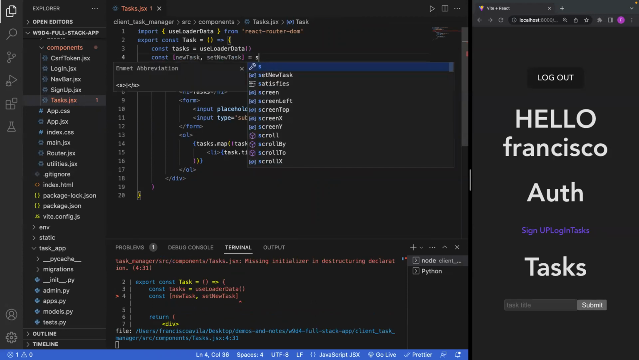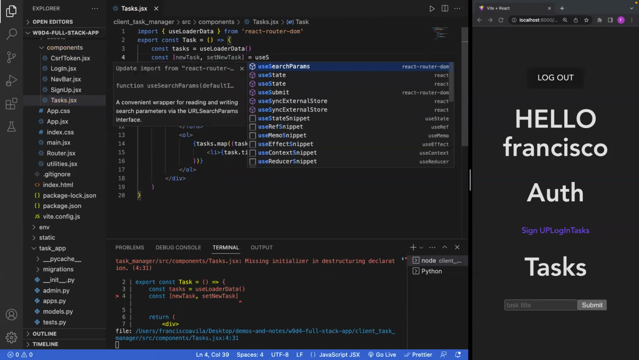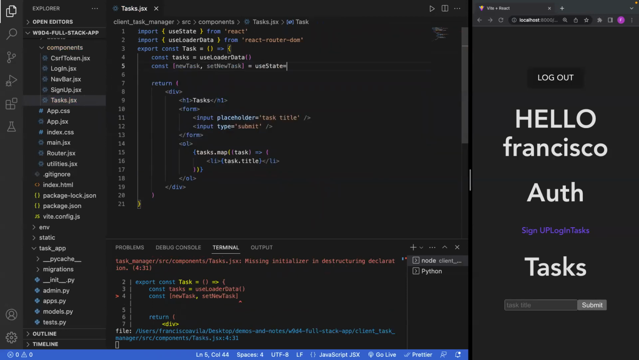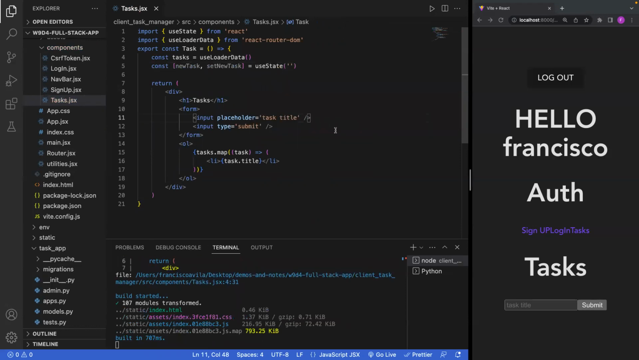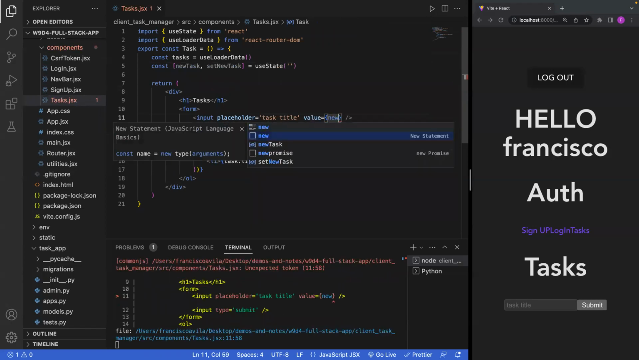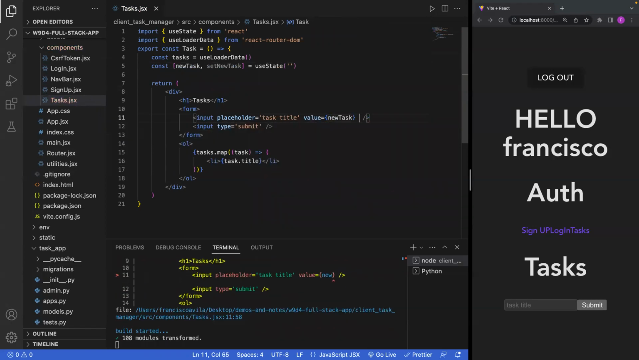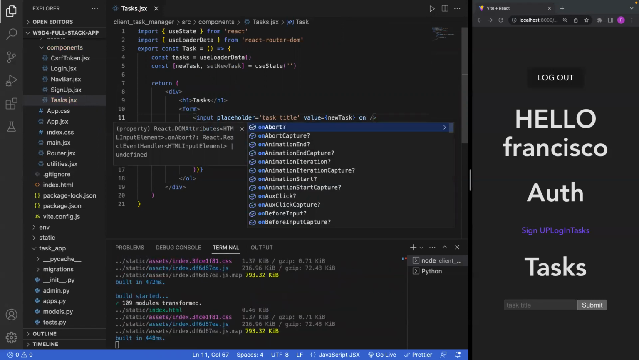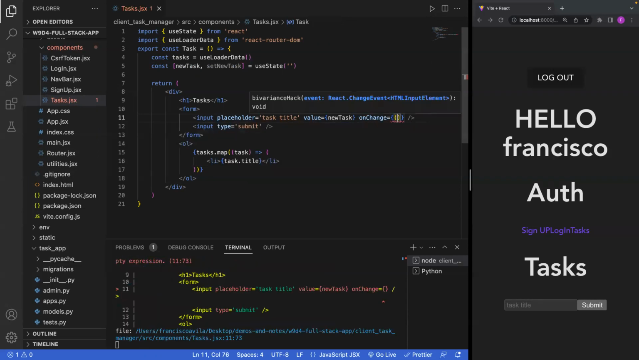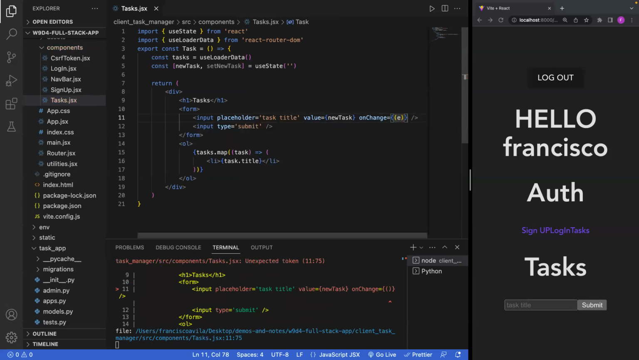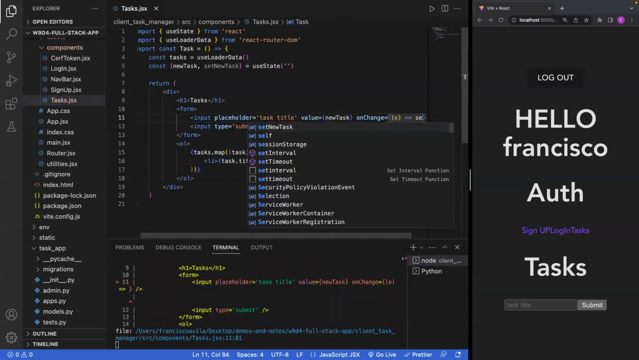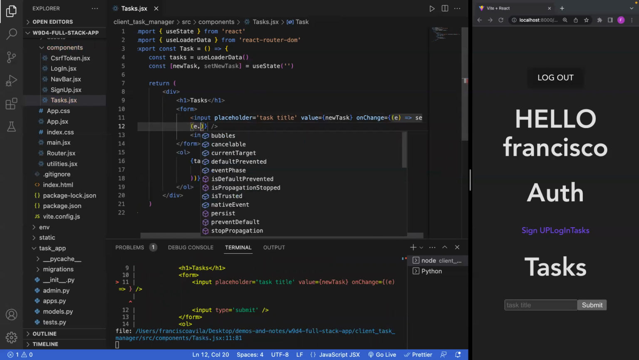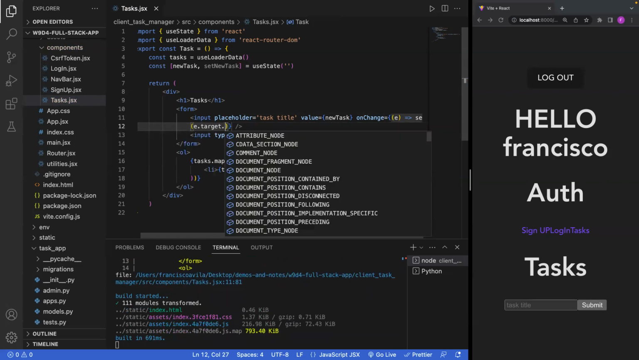And we'll make that equal to a use state of an empty string. And then we'll add those to our input field. So we'll make the value of new task and create the onChange method to take in an event. And that event will then set new task to event.target.value.